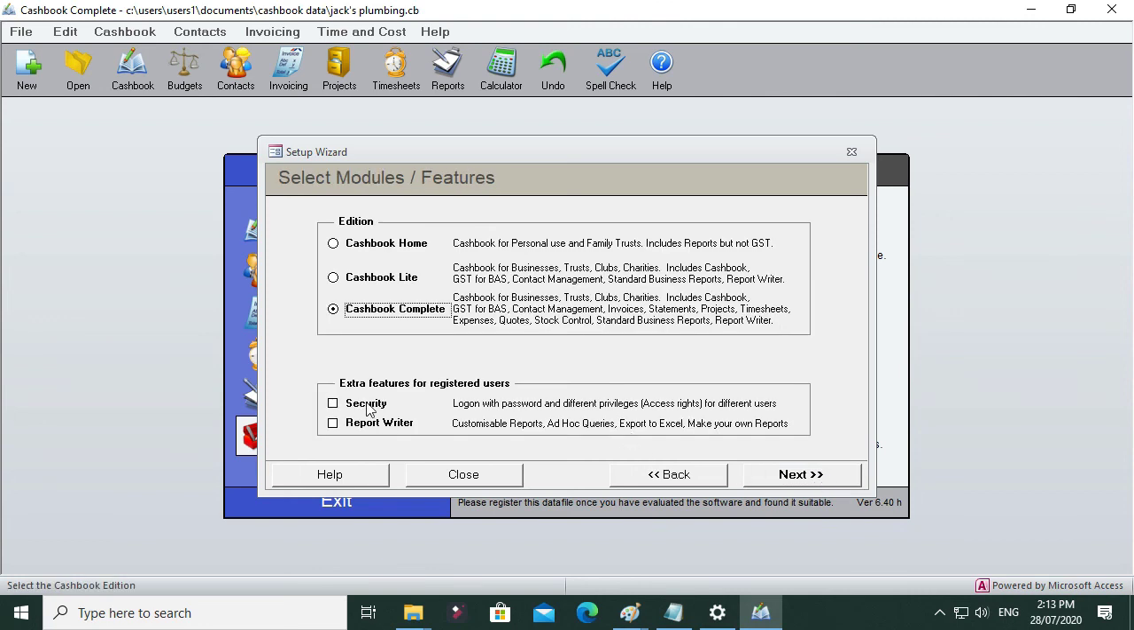Now down here we've got the ability of adding security to the Cashbook, which is basically providing different logins for different people. So one person might be able to just go in and do their timesheets, but another person might be able to go in and do invoicing and the Cashbook and their timesheets. Each person has their own login. So that's for setting up different logins with different privileges for different people. The report writer is something that you get as soon as you register. So let's click next.